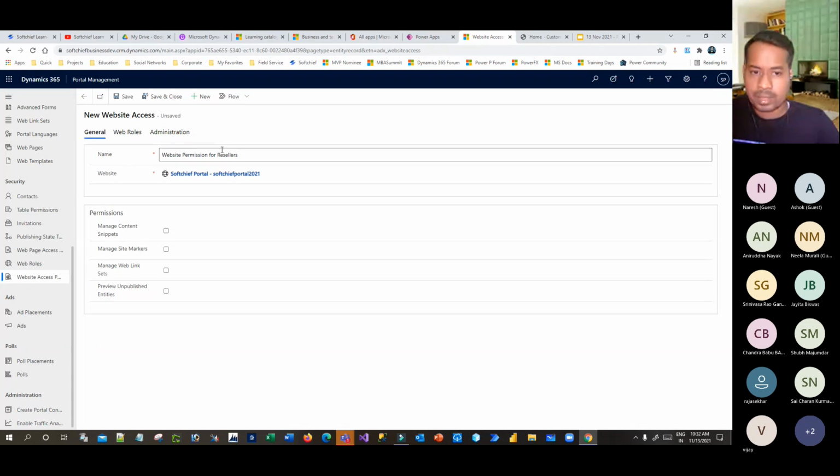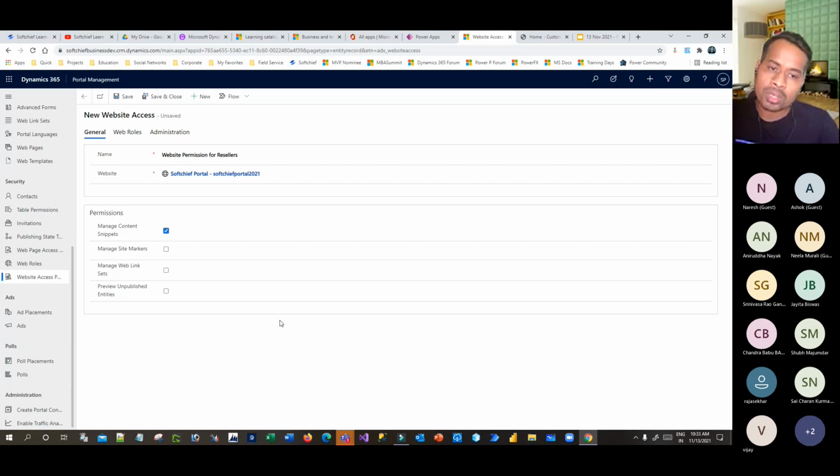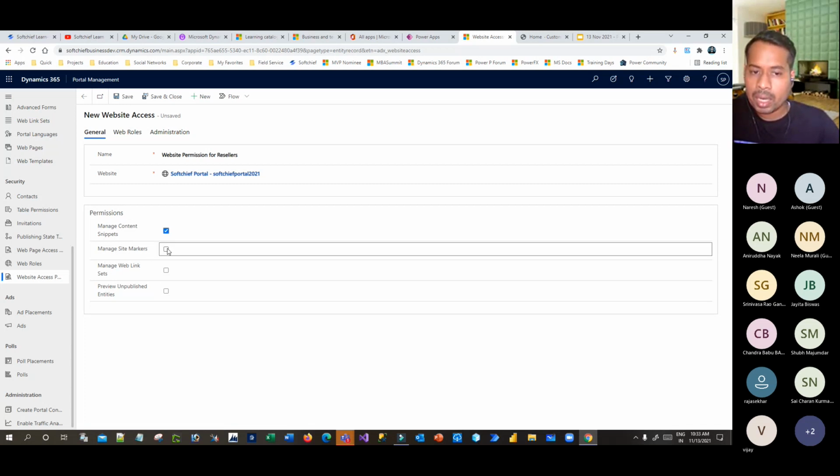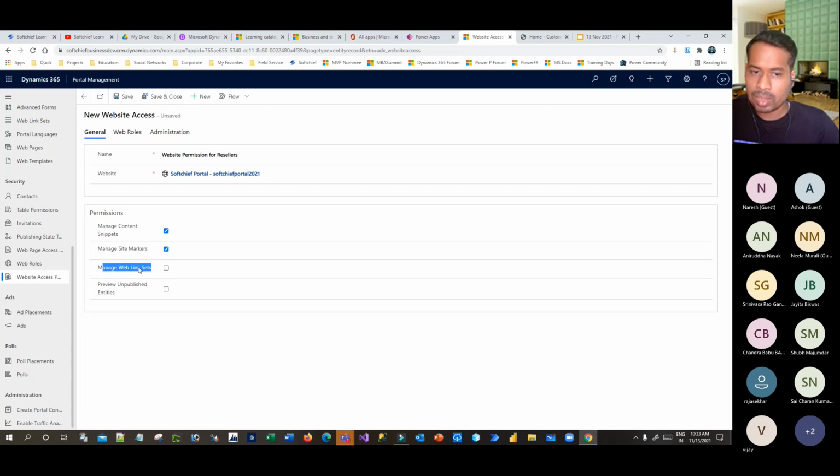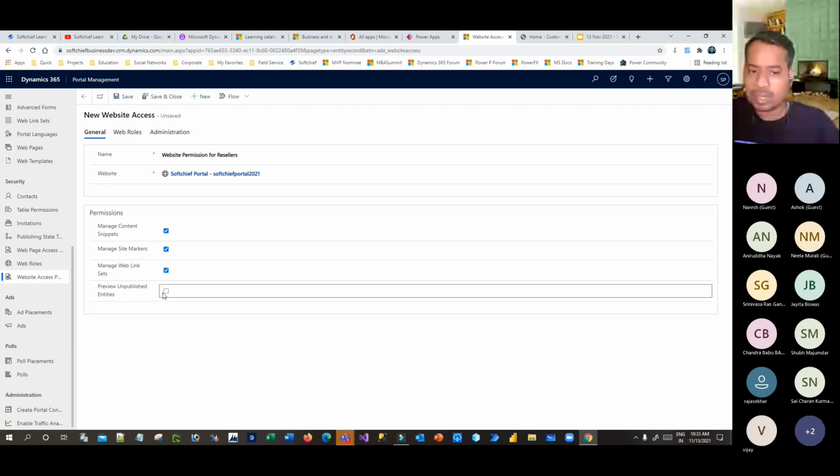Do you want to provide access to the web role to manage content snippets? Content snippets means you define some small snippets which will contain some contents, reusable contents. Whether you want to allow managing site markers, whether you want to allow managing web link sets. Web link sets are managing menu items, right? Whether you want to allow preview on published entities, yes. So these are the permissions you want to give.